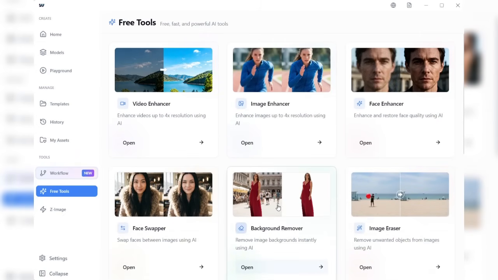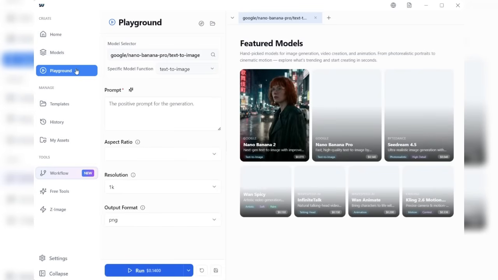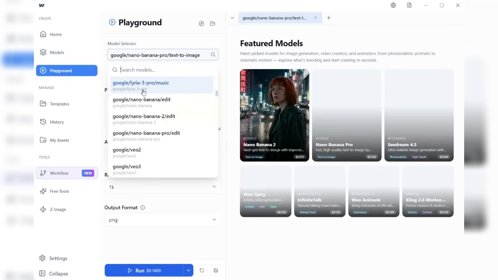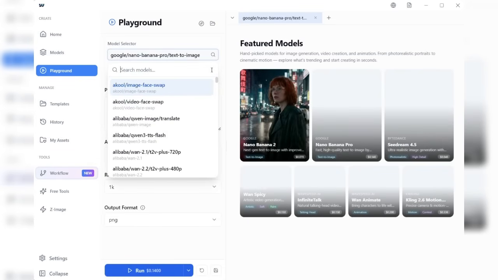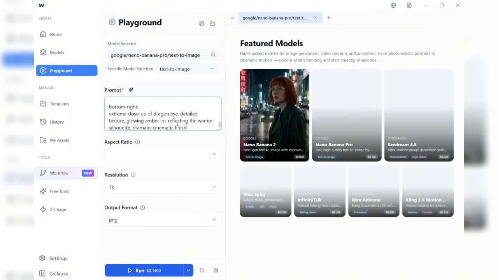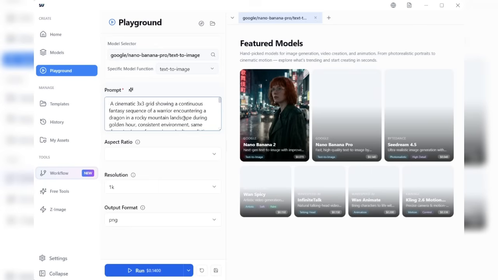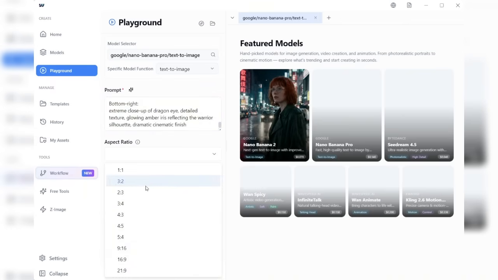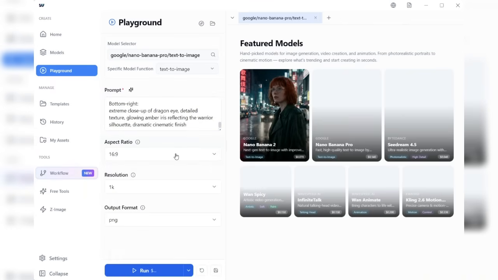All right, now for my video, I used Nano Banana Pro to generate the images. Let me show you how to do it. First, go to the playground section and then select Nano Banana Pro from this drop-down menu. If you can't find it right away, you can also simply search for the model here. Next, in the prompt section, you need to enter your prompt. For this video, I used the 3x3 grid method with Nano Banana Pro to generate my images. The reason I like this method is because it's very convenient and it keeps the scene and the character perfectly consistent, which is something I absolutely love.